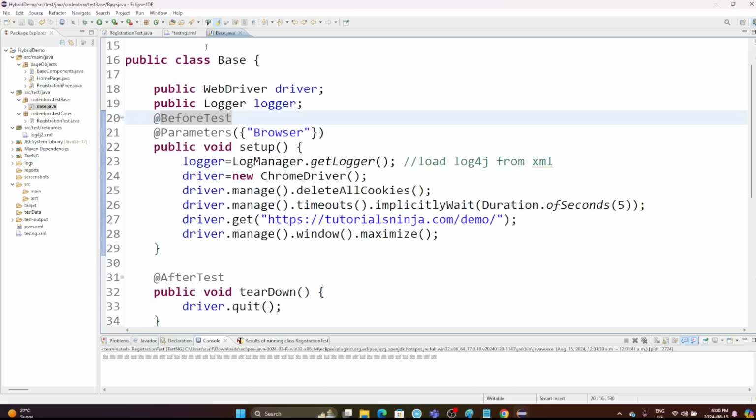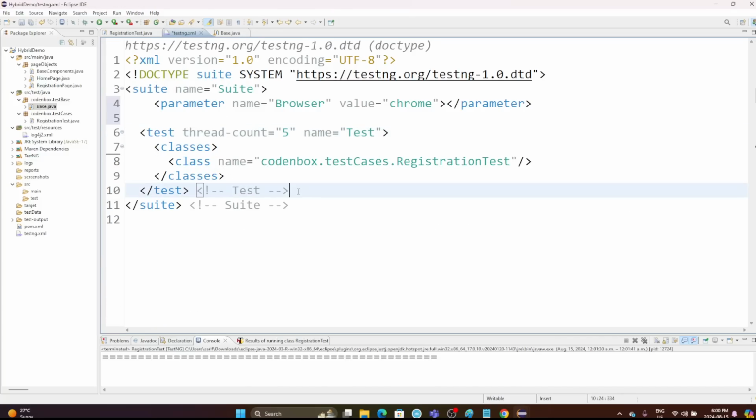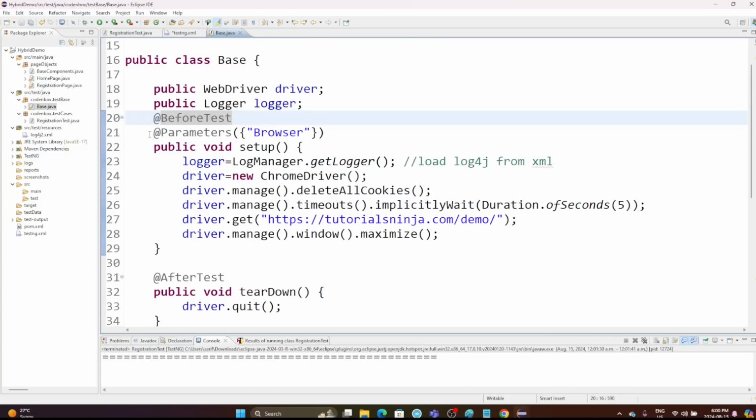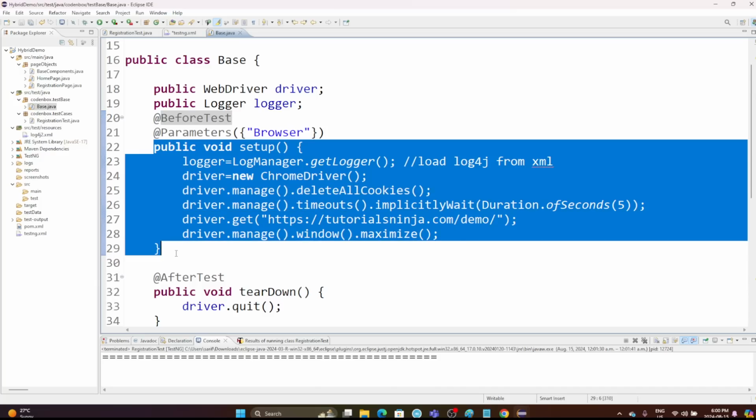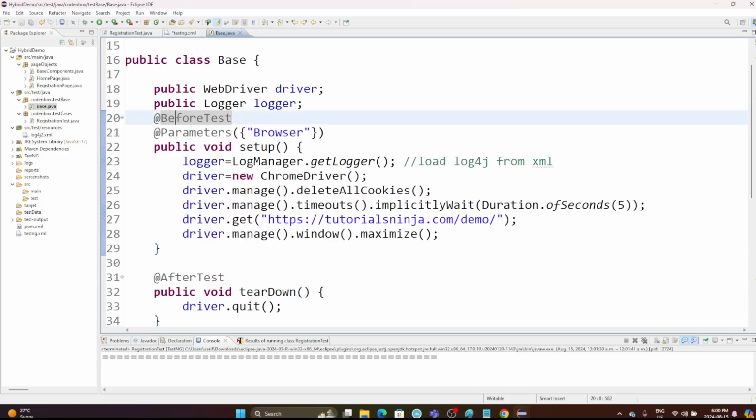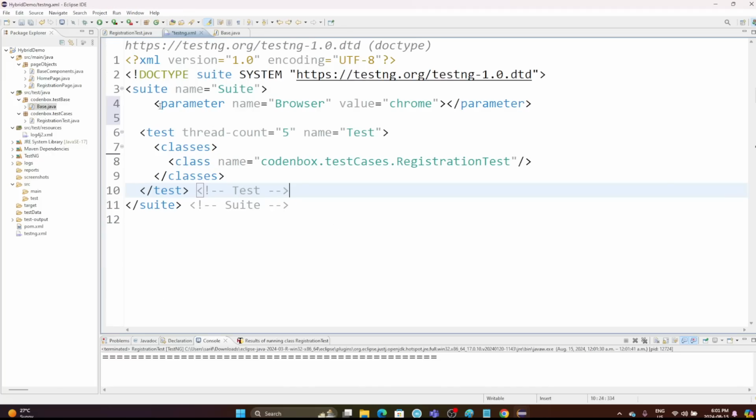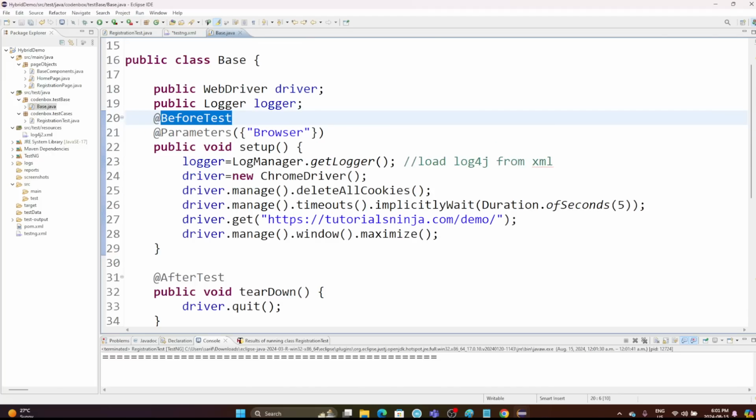Now if you run these test cases from this XML file, this method will get executed first, because we added BeforeTest, and BeforeTest always belongs to your testing.xml file at the test module level. Just remember that. And BeforeClass always belongs to the class level, not the testing.xml level. So anyways, come to here.